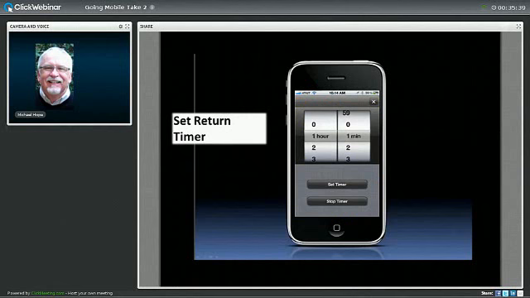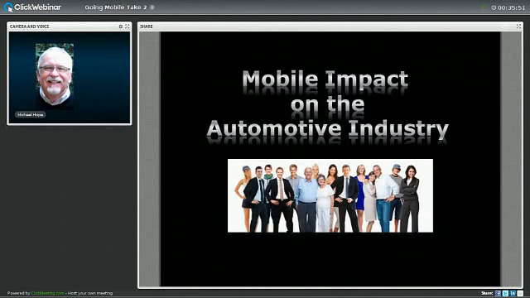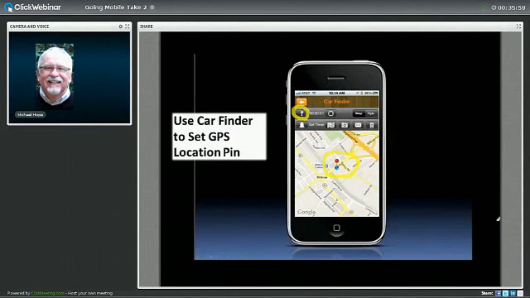That means no more parking tickets. You can set a map, and the map will get you back to your car. Let me go back one slide here. I want to show you... oh, we went way too far. Hang on just a second. There we go. So you've set that. Here's a map. You can set a map and it'll take you back to your car.